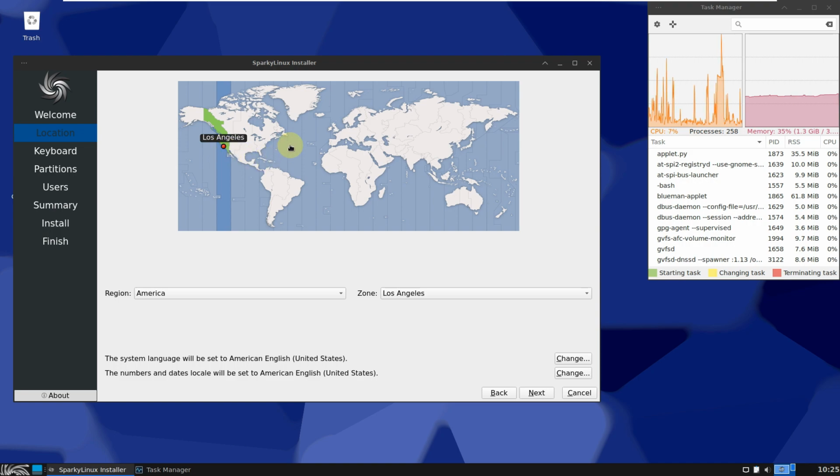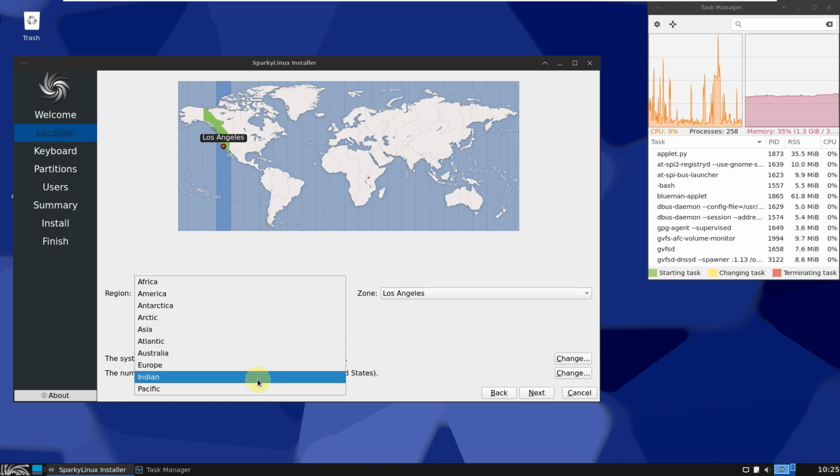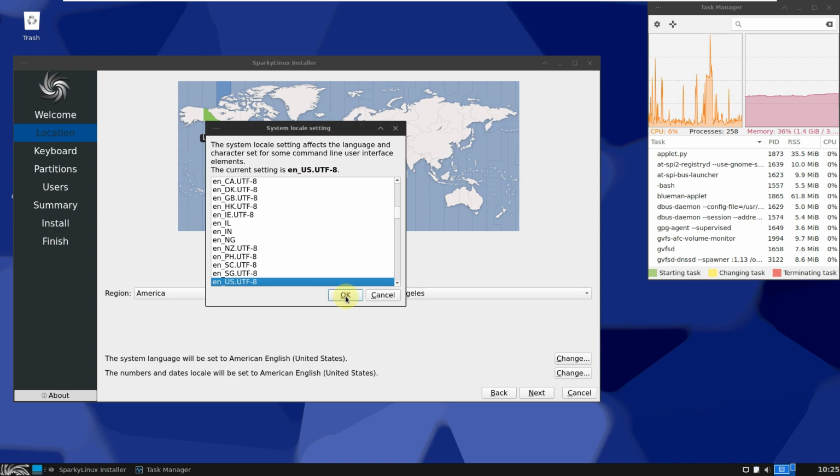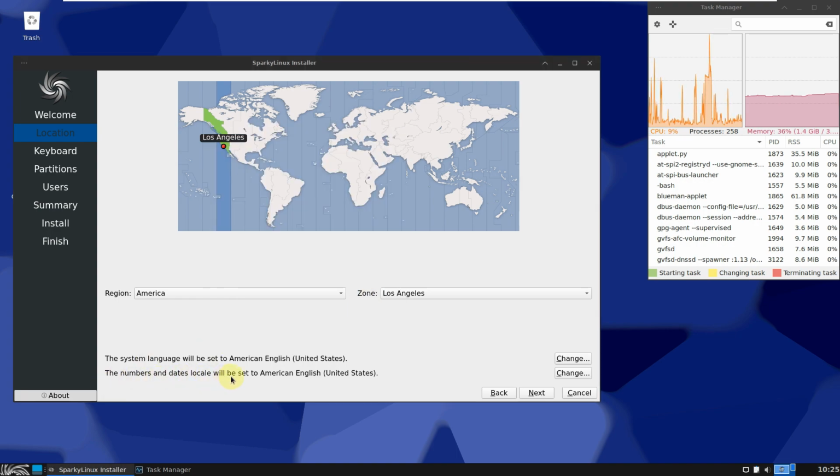Then you need to go to the location. You can provide your location here. You don't need to provide your actual location. You can provide anything you want. So you have a submenu also here, or you can directly point it here on the map. So choose your location and you can customize these things here. The system language will be set to American English, and the numbers and dates locale will be set to American English United States. So you can change it if you don't want that.